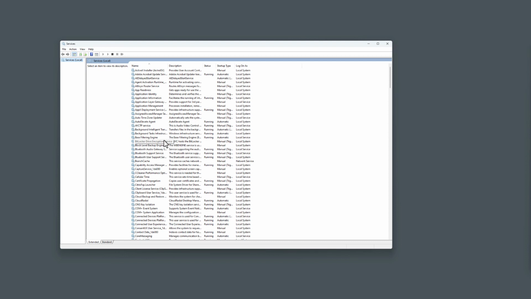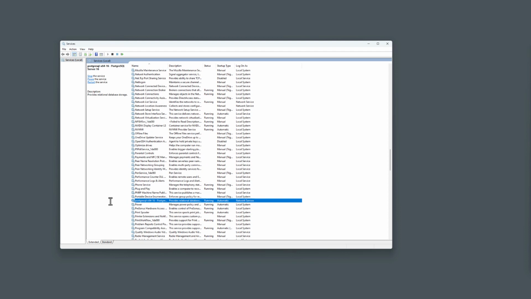When the Services Manager application opens, you need to scroll down until you find Postgres. The list should be in alphabetical order. When you find Postgres, you need to restart the service. You can do this by clicking Restart on the left side of the screen, or you can right-click and select Restart. Windows will take a few seconds to restart Postgres. And that's it. You've successfully configured Postgres for remote connections by editing the configuration file.